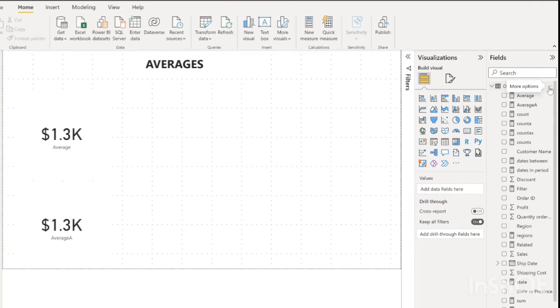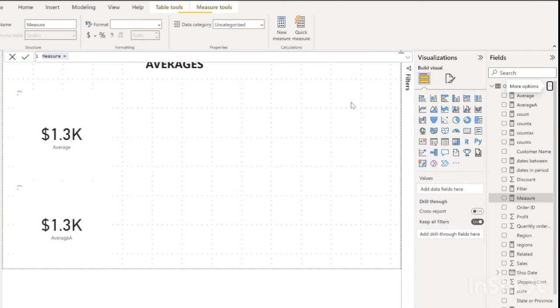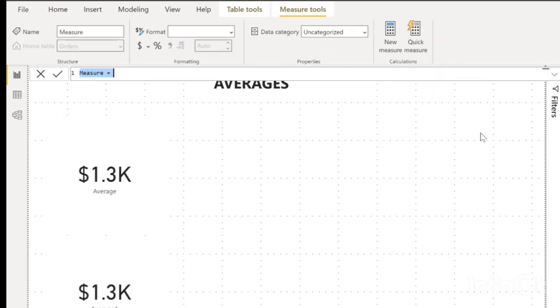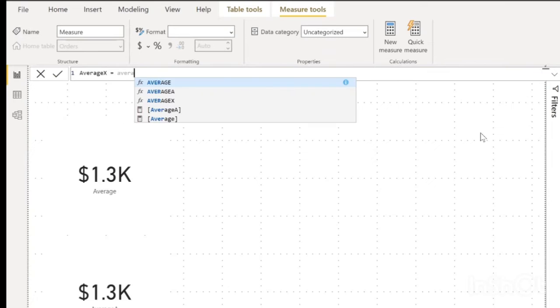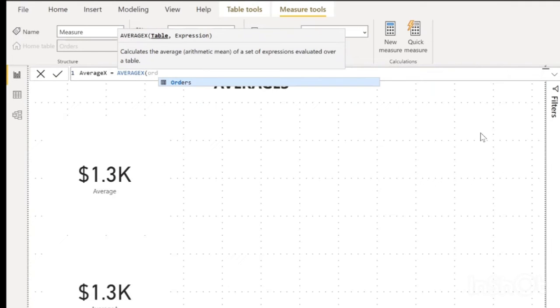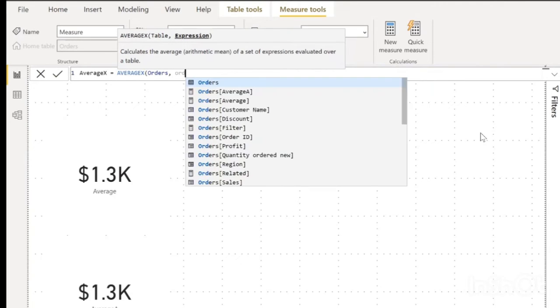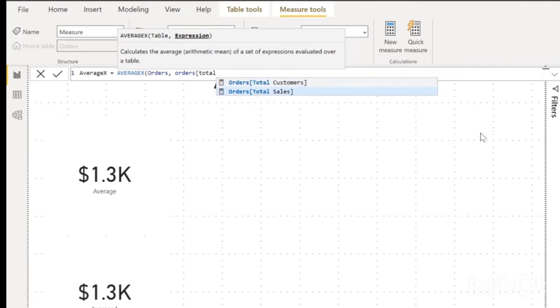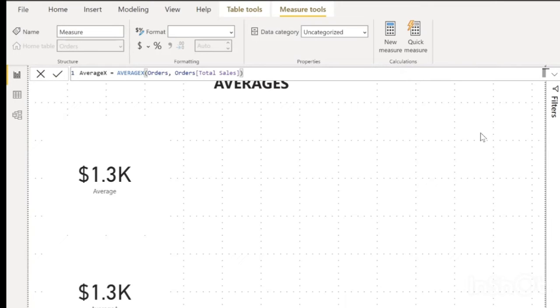Now, AverageX, I think, is really interesting. With AverageX, you can actually write expressions and you can use measures. So in our first AverageX example, we are going to use our measure. So we have AverageX here. This is set up a little bit differently. We're going to look at our table first, the orders table. And then for our expression, we are just going to be using our total sales measure here. And once again, that is just the sum of all the sales.